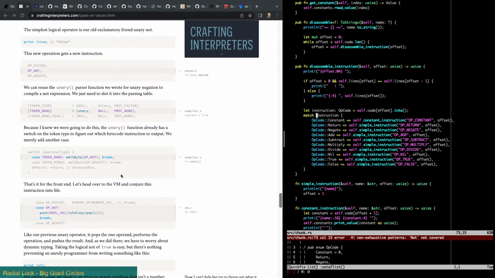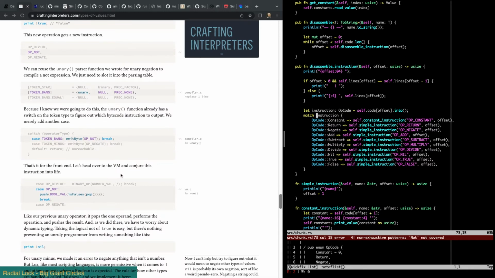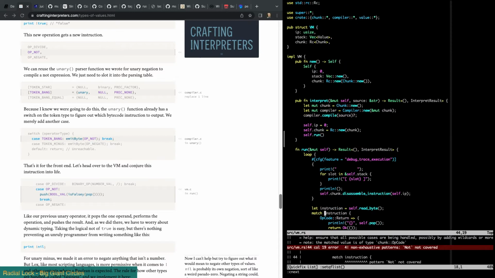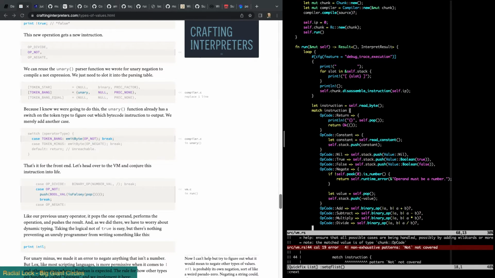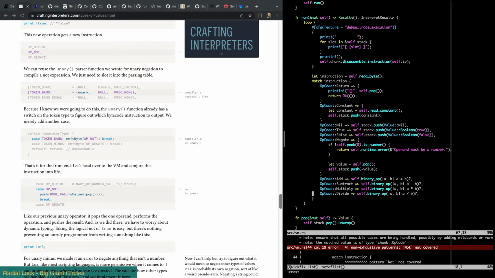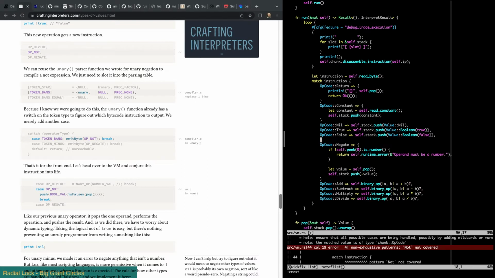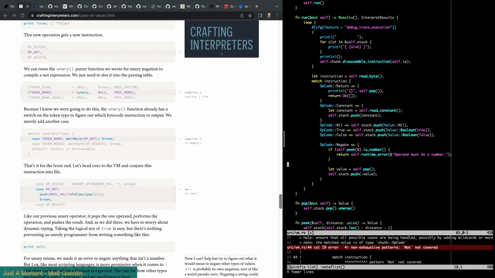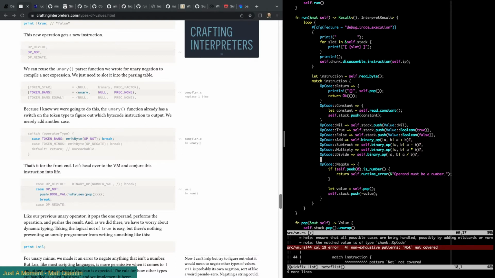That's it for the front end. Let's head over to the VM and conjure this instruction into life. Let us do exactly that. Where's negate here? So I'll put it right here between. All right. I guess these four should be up here. I guess it doesn't really matter. Okay, opcode not becomes push bool val is falsy pop.